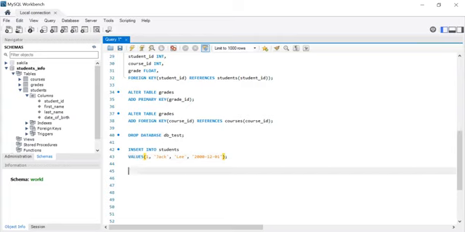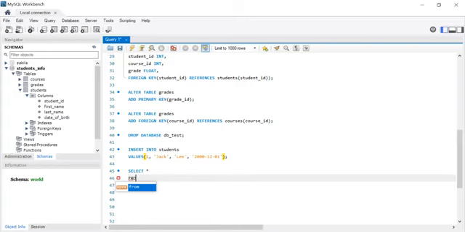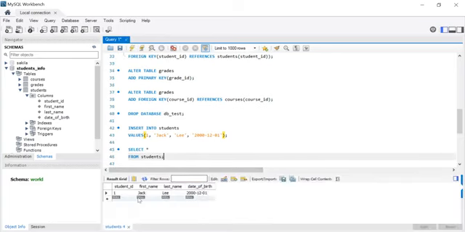As we have said, in order to select or to view the data inside the table, we write select asterisk, which means all, new line, from, and we write the table, which is students. We execute that and we see our output. So we have added the student ID, which is 1, first name, which is Jack, last name, which is Lee, and date of birth, which is an example.